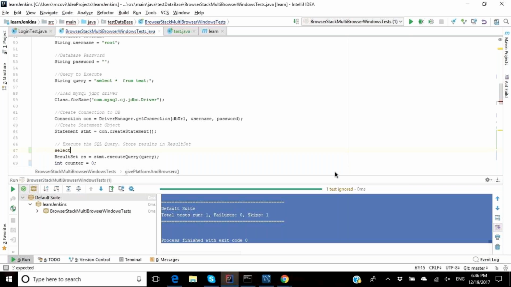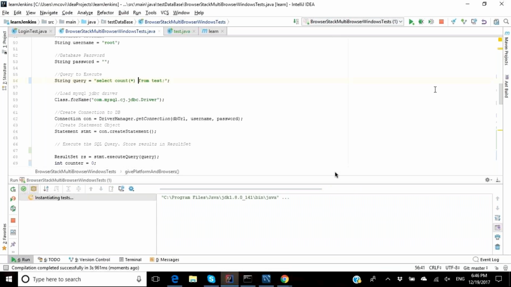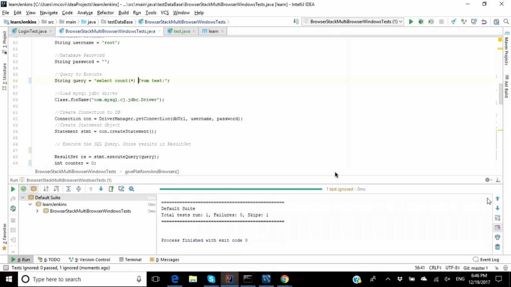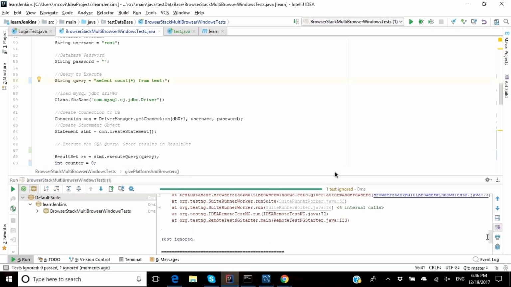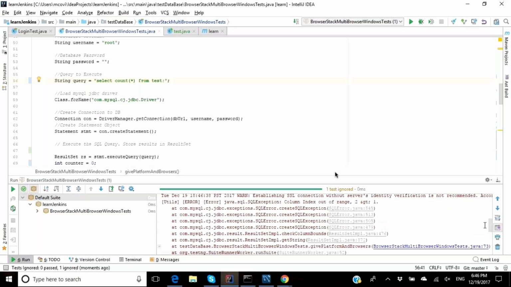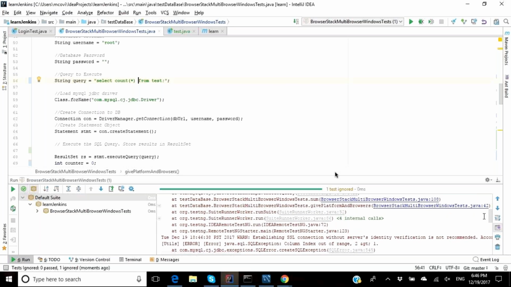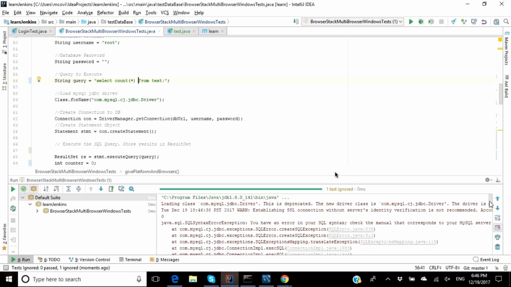Now change the query in line number 56 to select count star. Yeah, count star. Count and then star in the brackets, yes. Okay. And print the result. You cannot run like that, because you are trying to access a string after that, right?